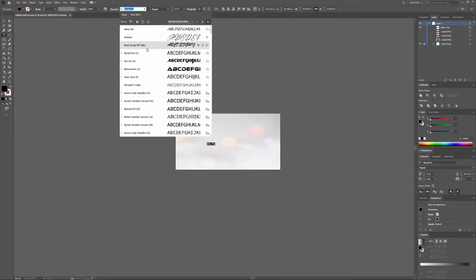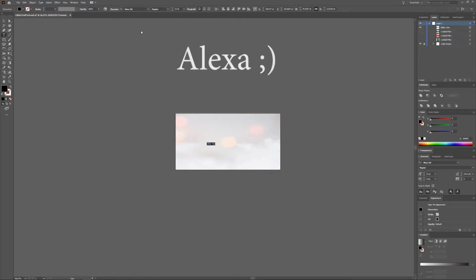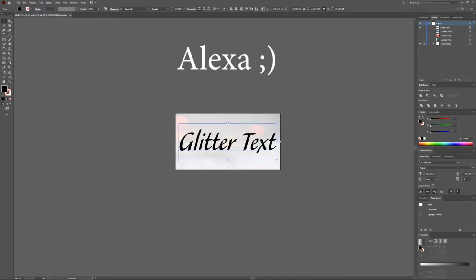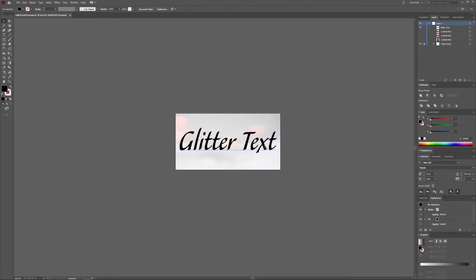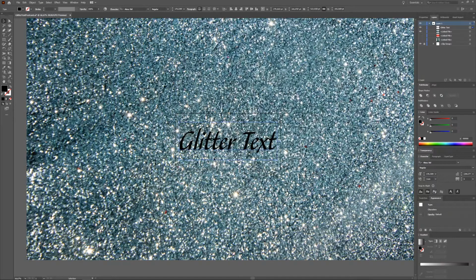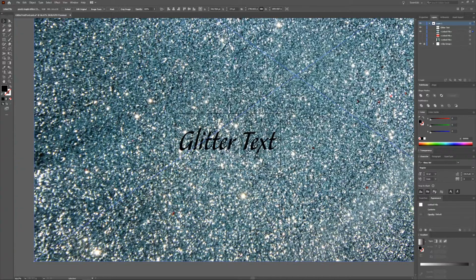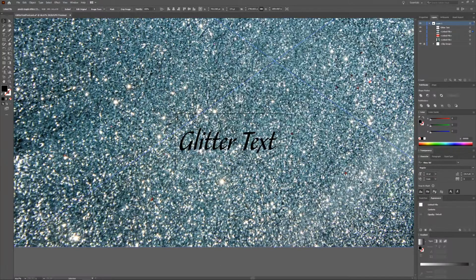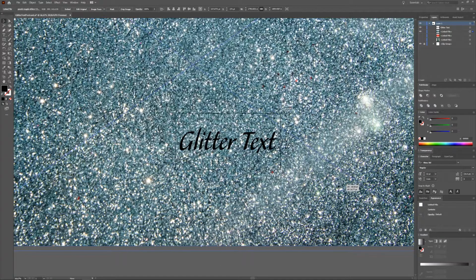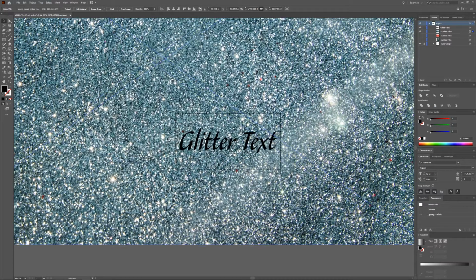Choose your preferred font. I think I'm going to use this one. I'm not going to say it out loud because it might trigger something. So glitter text, that's one. And I'm going to start with a picture of silver glitter. I think somewhere around here.